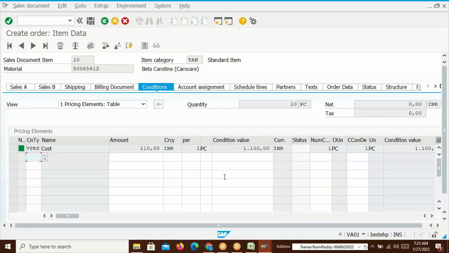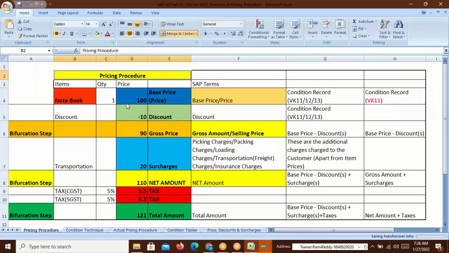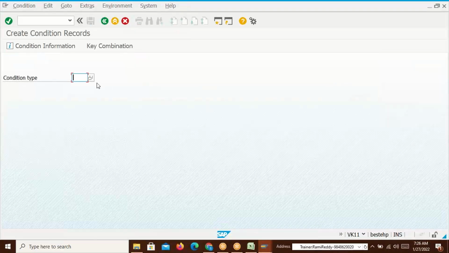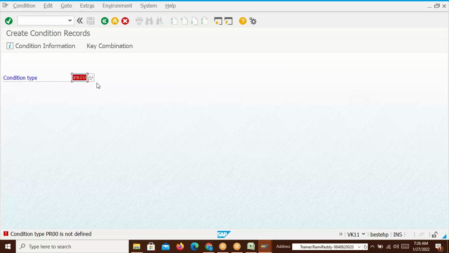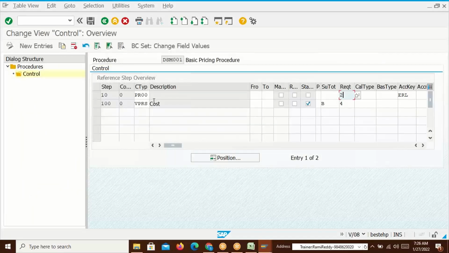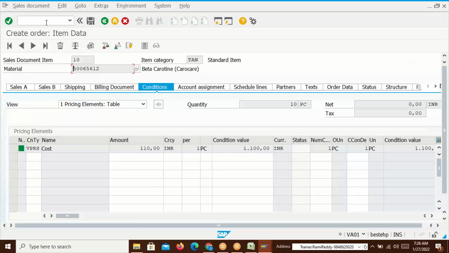Okay, fine. So let us try to maintain the condition record for this material. Do we have the condition record? Now let us see. VK11 is the place where you can maintain the price for the material. So now I will try to maintain it for PR00. Don't worry about what PR00 is. See, somebody has deleted the condition type. That is the reason, though it is there in the pricing procedure, it is not coming, because somebody has deleted this particular condition type. It would be maintained under PR00.